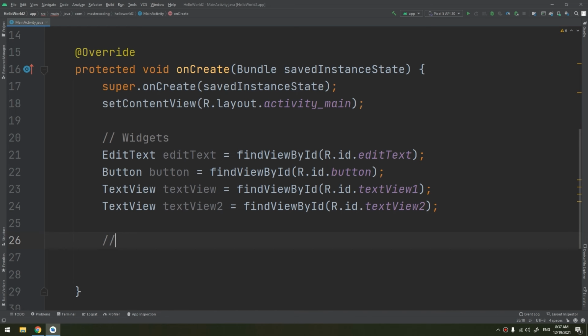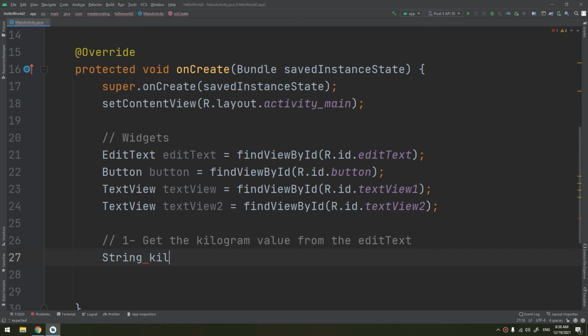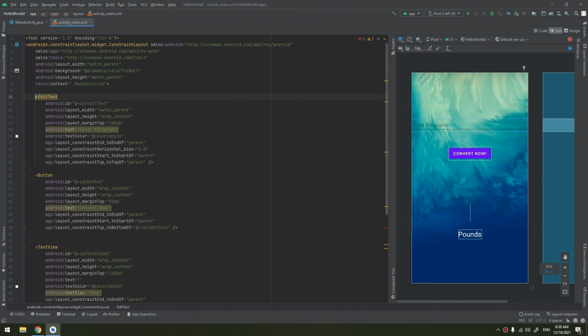Okay, now how to make this app functional? First step, we need to get the kilogram value from the edit text that the user entered. So how to get it? It's very simple. We start by a string kilograms equal to edit text, as we have learned before, dot get text dot toString. Okay, it's very simple. This is the first step. We have gotten the text from this edit text.